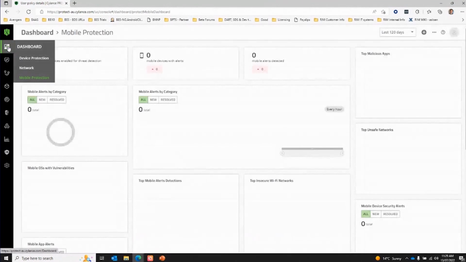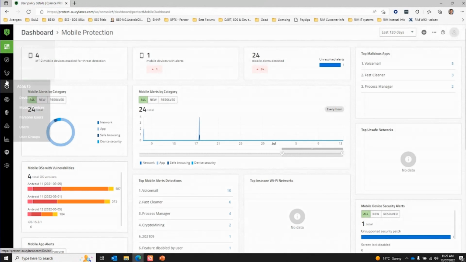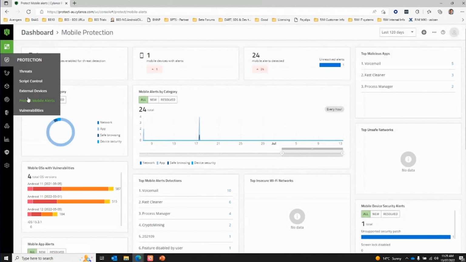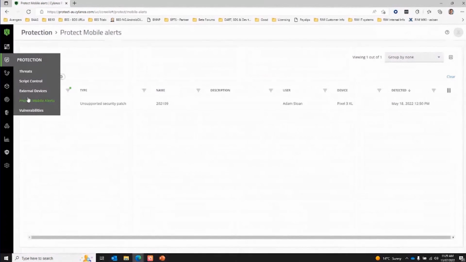What we're going to do next is I'm going to jump over to my mobile device, and we will go through a little bit of a demonstration of that.